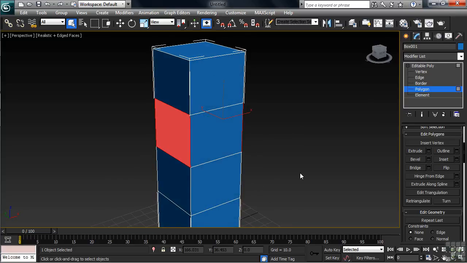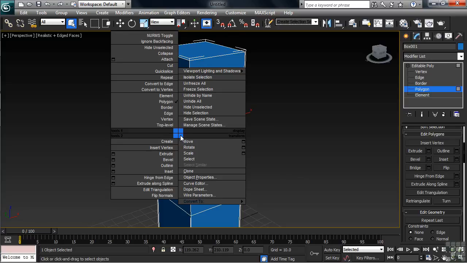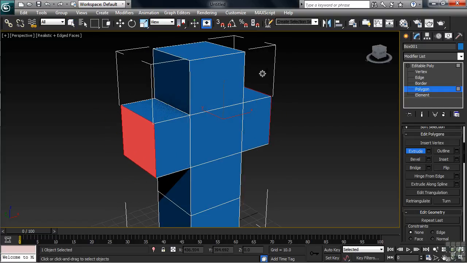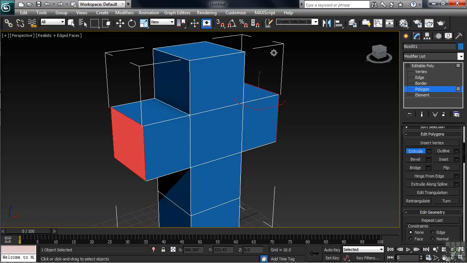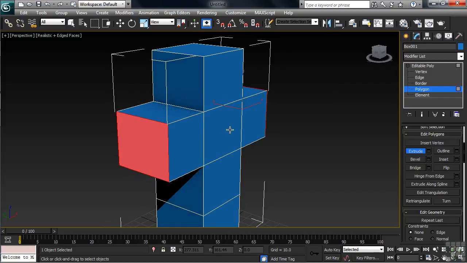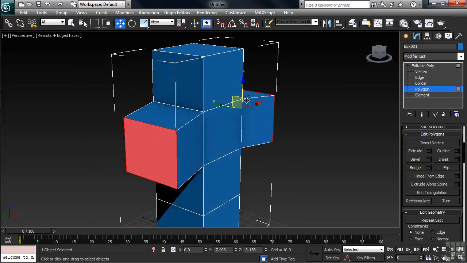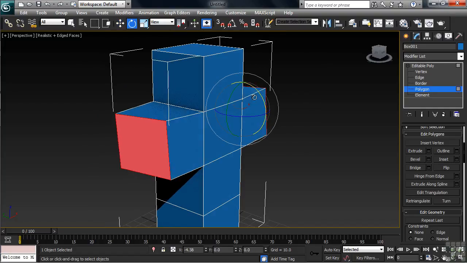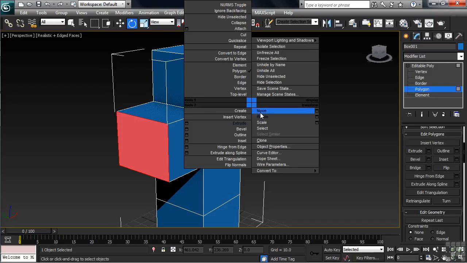Many of Max's modeling commands can also be found by simply right-clicking on the screen. In the lower left-hand square, go ahead and activate Extrude. Now we'll go ahead and extrude both polygons out. With the polygon still selected, we have access to all of our transform commands. We can move, rotate, and scale.